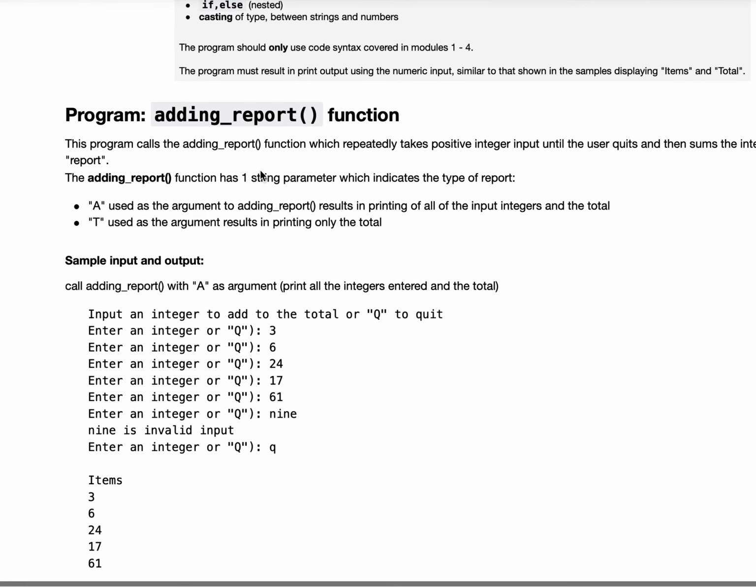So moving forward, adding report function takes one string parameter. Again, parameter is going to be what goes in between the parentheses, and there are two types of reports. A is used to print all of the input integers and the total, while T is going to be an argument that only prints the total.